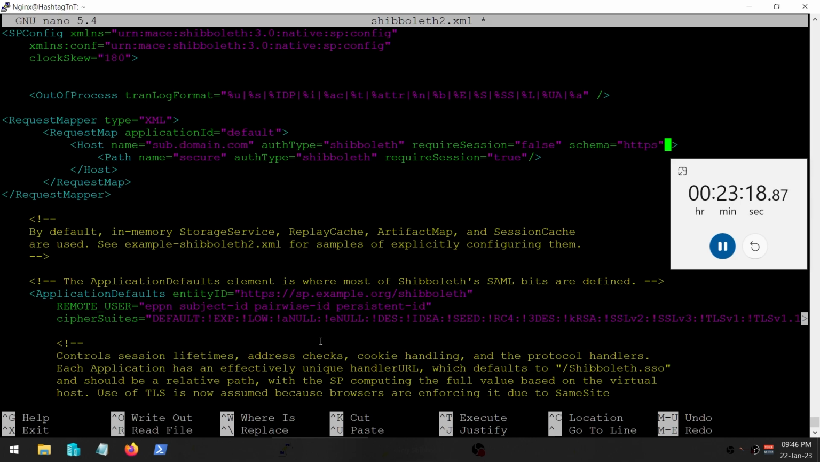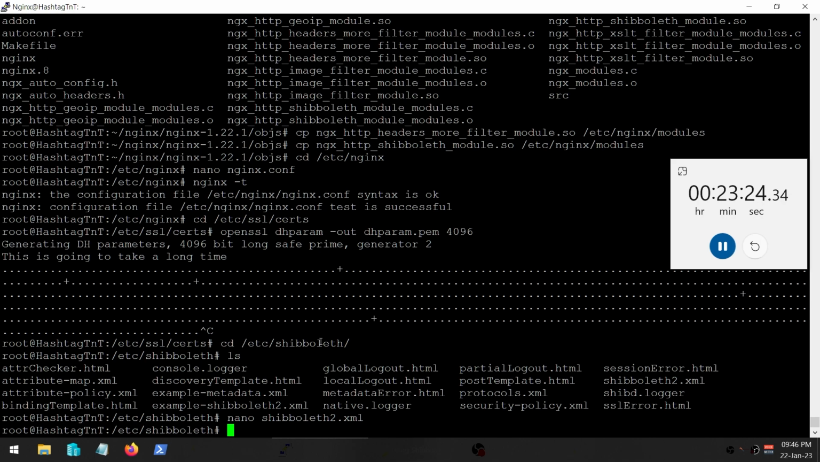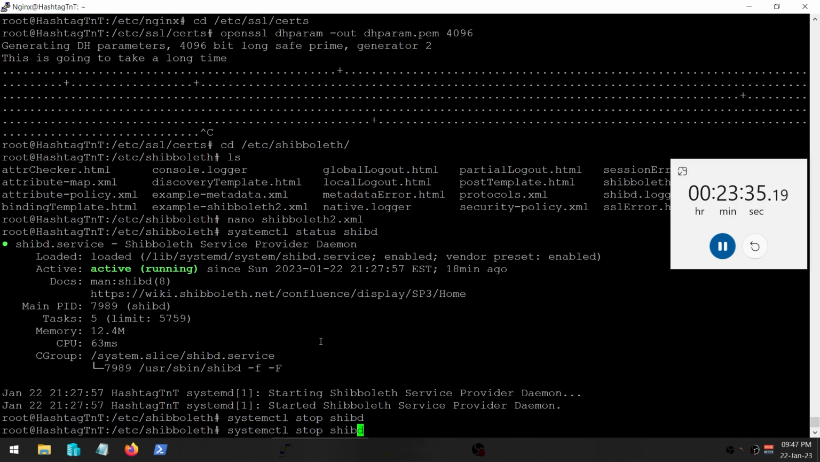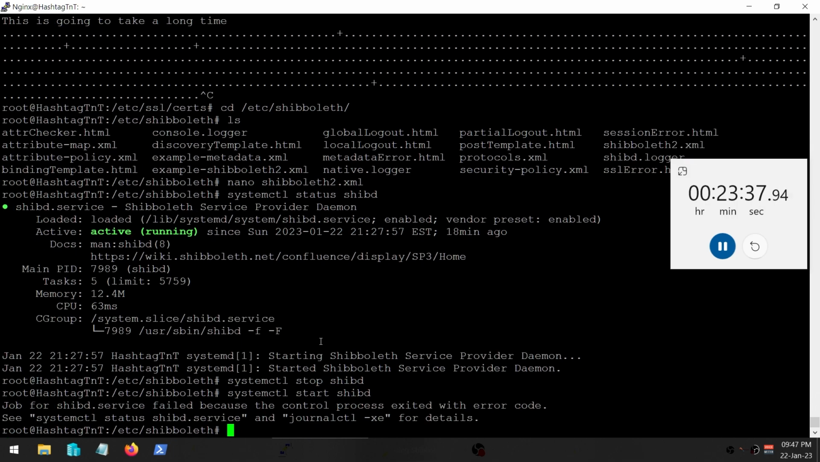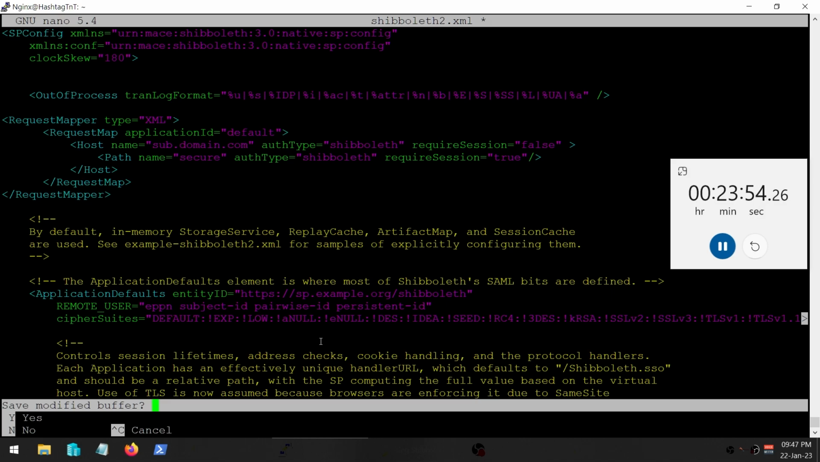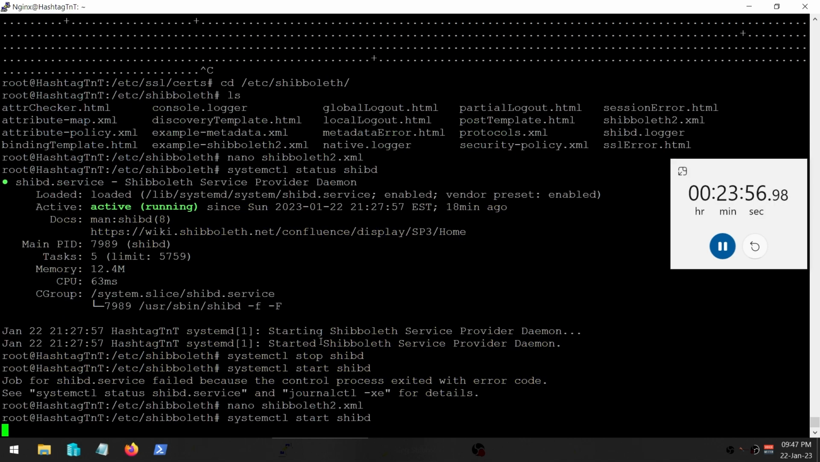I meant HTTPS. If I press Control X and save, then try systemctl on shibd, it's up and running. If I do stop and start, it works if my configuration is okay, otherwise it will complain. There you go, it failed to start because I messed up something in the XML file. So I don't think it's schema. I'll have to Google that real quick. If I do start, there it goes, started, right?